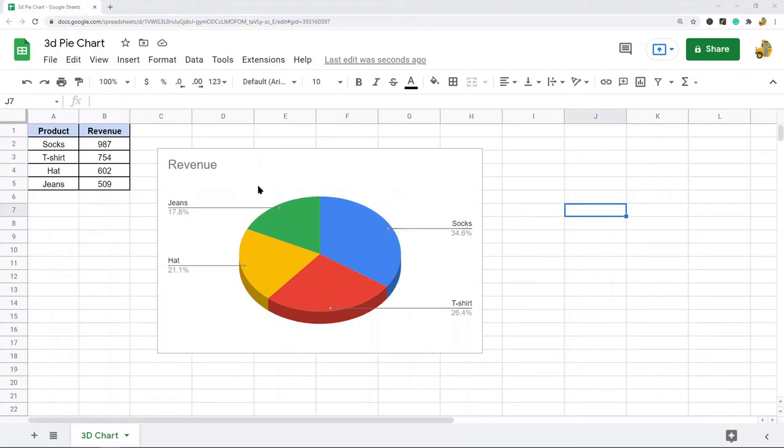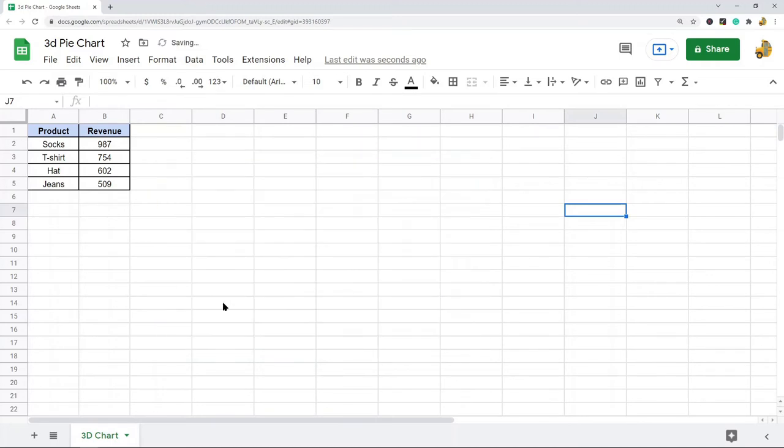So in this example, I have a pie chart created with revenue for different items. And with the pie chart, you can easily see the proportion of data that goes to each product here. So you can see socks has 34.6% of the pie. So these are one of the most classic kinds of charts that you can create, and they're pretty easy to make in Google Sheets. So now I'm going to show you how to actually create the 3D pie chart.